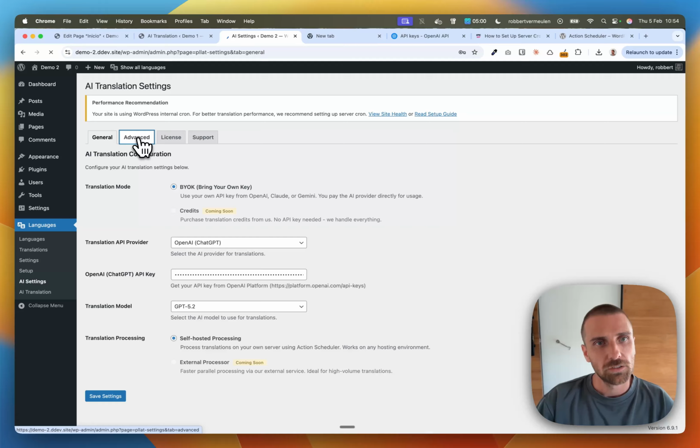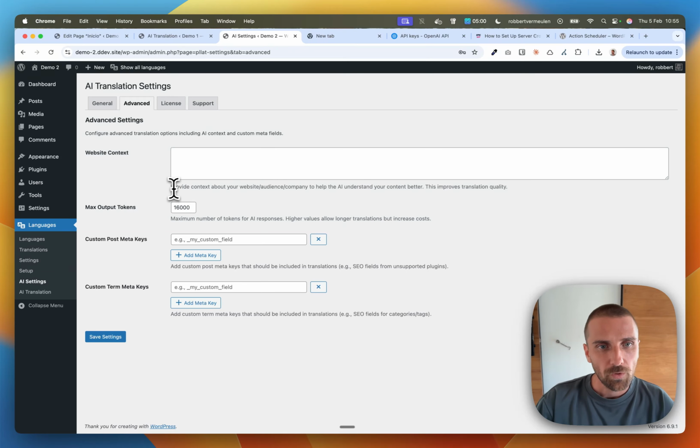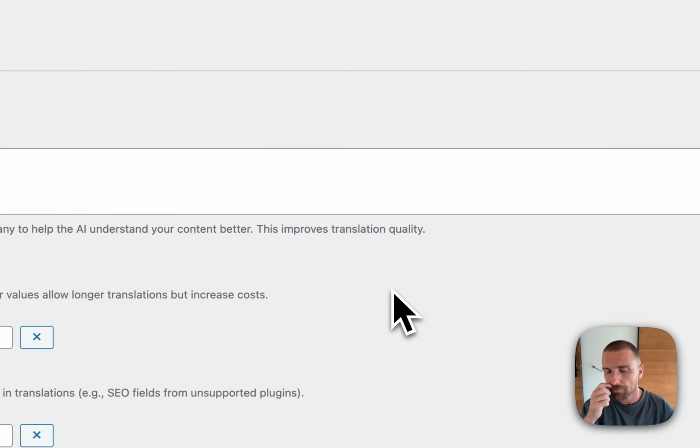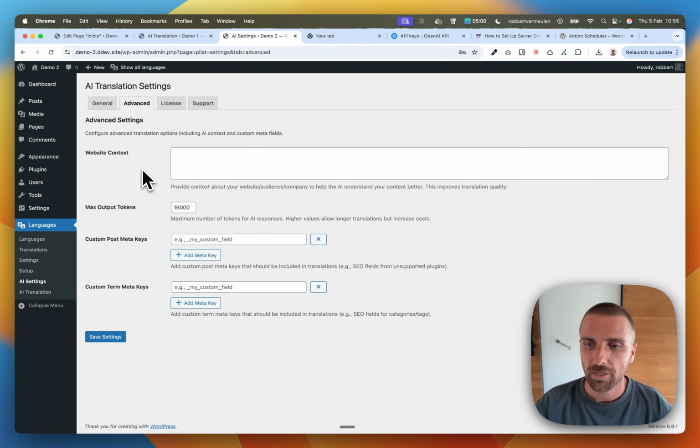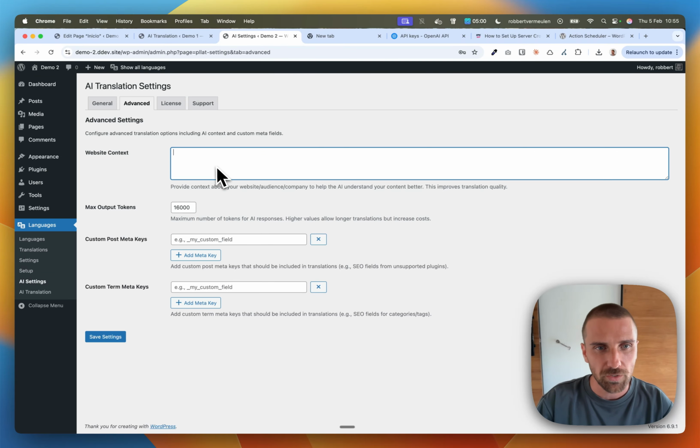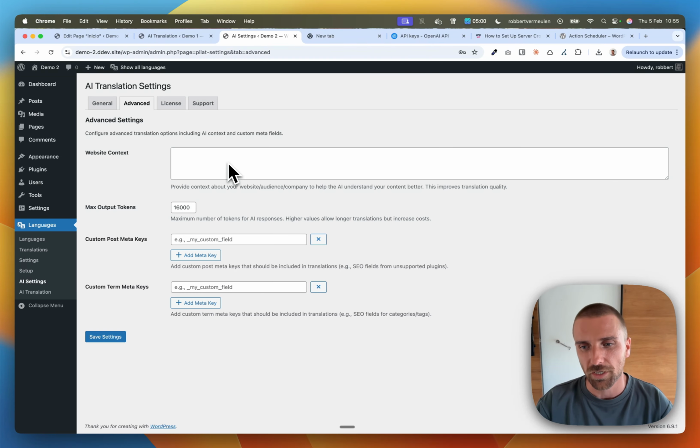Then under the Advanced tab, you have Website Context. Provide context about your website, audience, and company to help the AI understand your content better. This improves the translation quality. In this field, you enter, for example, I am company X, my audience is young or old, or from this age or this area, or whatever. You can even write other instructions, like a glossary about how you want certain things translated in specific languages. I would advise to make it not too long, because we've already managed a lot of things in the background for you, but you can customize this, and this will help with better translations.